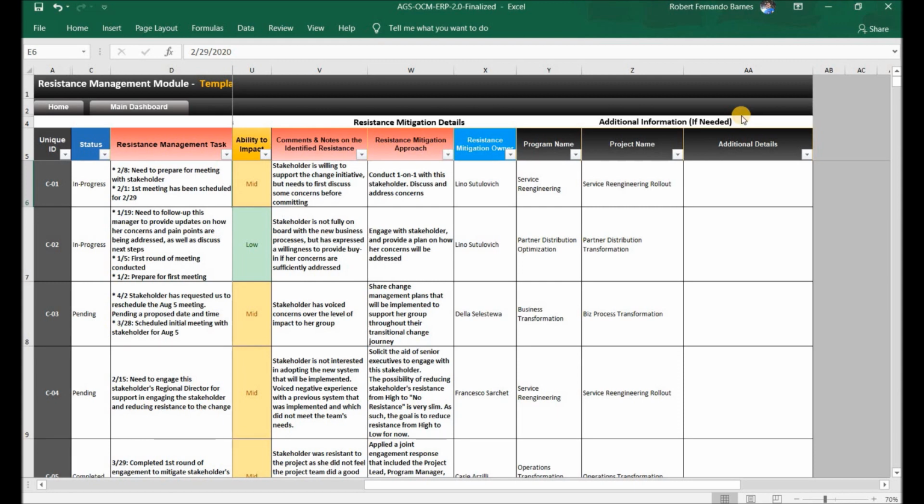And that concludes the high-level overview of the Resistance Management Template database. Note, it is not mandatory to populate all the columns shown on the template database, but it is highly recommended. Information from the database will feed into the analytics dashboard. This is what we're going to discuss next.